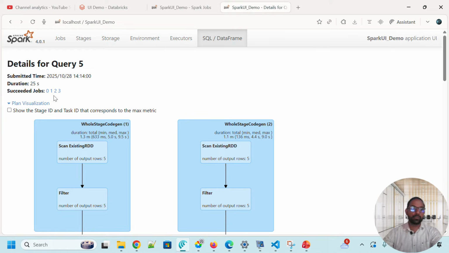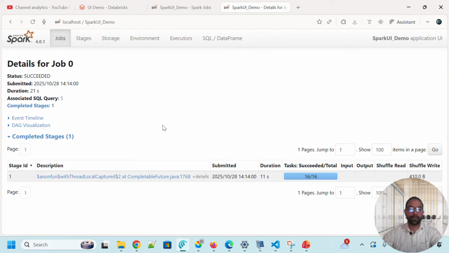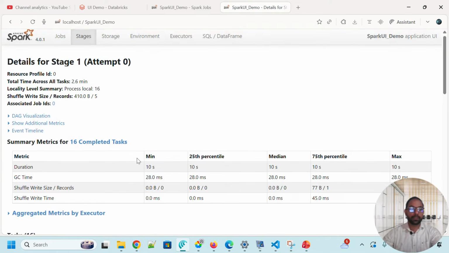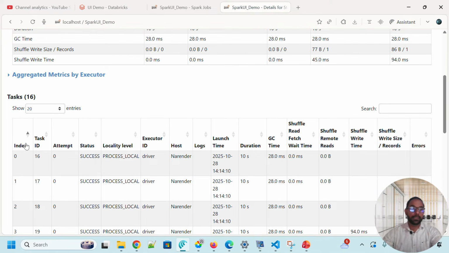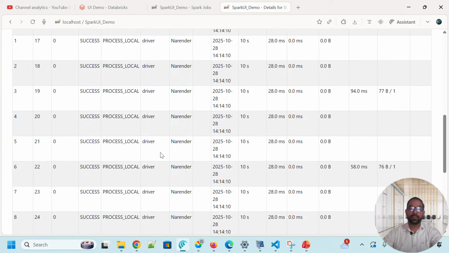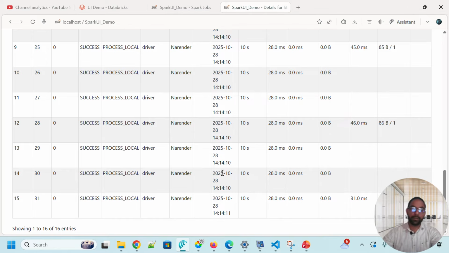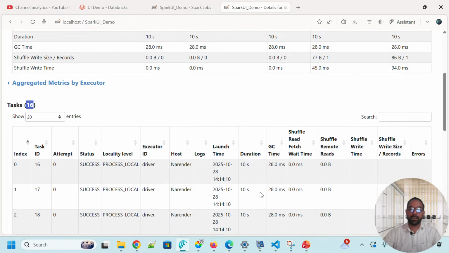Now coming to these jobs, it has triggered these 4 jobs. If we go one by one, this particular job has this one stage. If I click this stage, it has these many tasks. In total it has 16 tasks. So even though we had only 5 records, it is trying to do all those in parallel, and that's where it has triggered all these tasks.